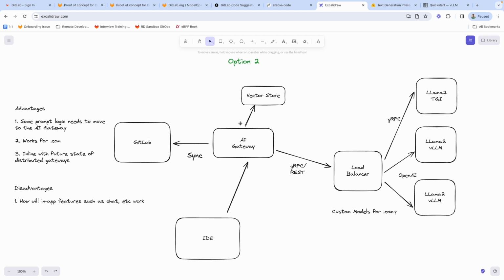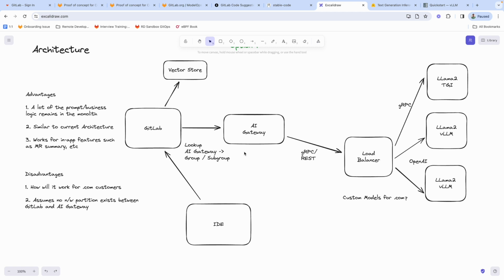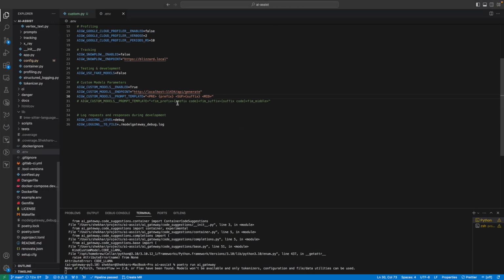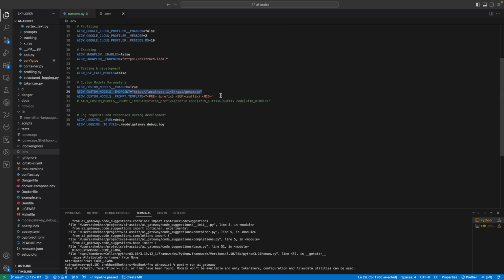All right, so with that, I'd like to go to my proof of concept. What I've done is I've connected AI gateway to some custom models, and let me show you the configuration there. I've introduced 3 configuration parameters. One is enable custom models, then the endpoint for the custom model, which will essentially point to the load balancer in my previous diagram, right? And then also the prompt template to use for custom models.